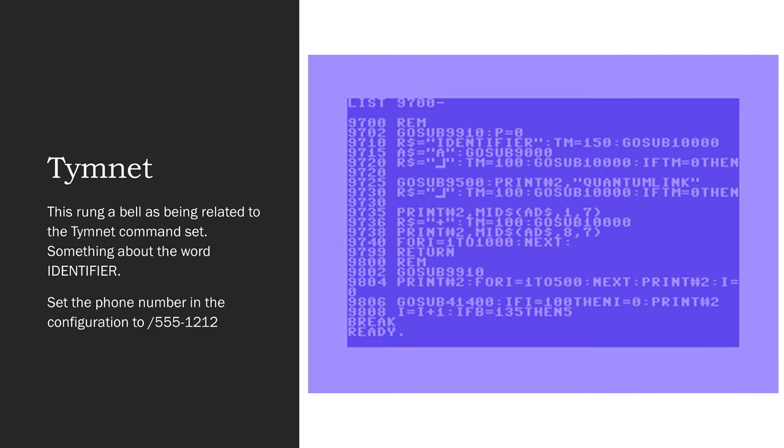So I'm looking through the code and I go, okay, I see this thing in here about identifier. And I'm like, why do I remember identifier being part of the TimeNet command set? Not that I ever signed into TimeNet directly. Just something rings a bell. If I recall, when you logged into QuantumLink and configured it, you had to specify the phone number with a character in front of it. And that said which X25 service you were going to use, because they were all different command sets.